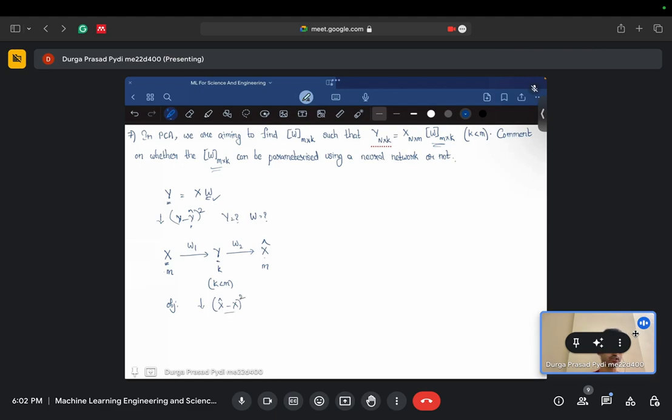With this objective function, for any given value of x, x is the actual value and x hat is the one that your neural network predicts. These entire transformations W1 and W2 will be replaced with neural networks. So by minimizing this loss, which is what is called a reconstruction loss.